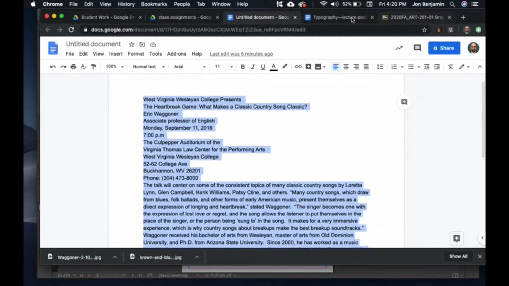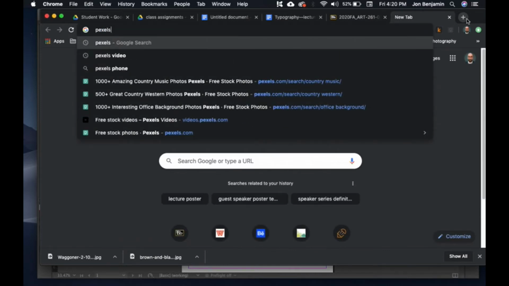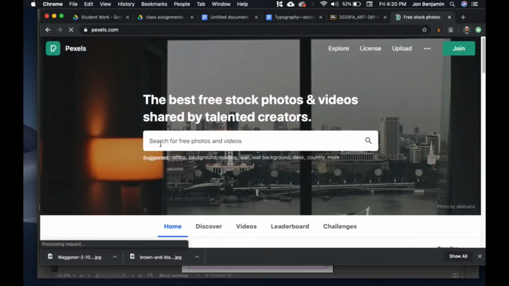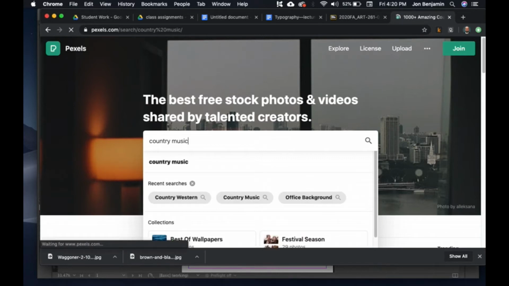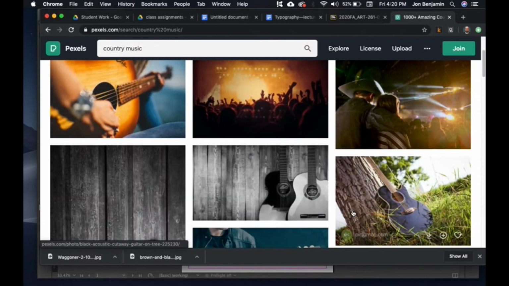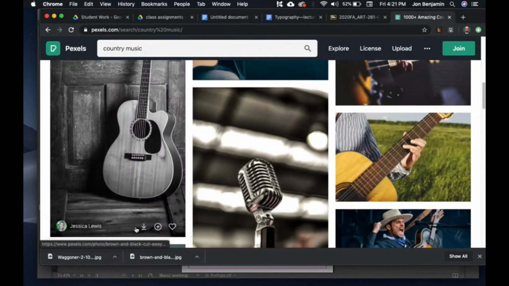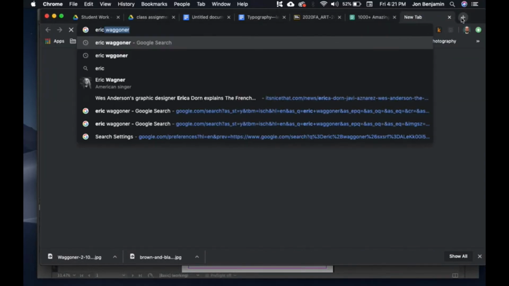Alright, so to do that, I'm going to go to Pexels. Unless you have a subscription to another photography or stock photography program, but we're going to go to Pexels because it's free, and these are all fair use. All right, so I'm just going to type in country music. All right, I don't get a lot of options in Pexels. It is free and it is fair use, so I don't get too many options, but I think this is going to do me very nicely, so I'm going to go ahead and download that. And I'm also going to need a picture of Eric Wagner.